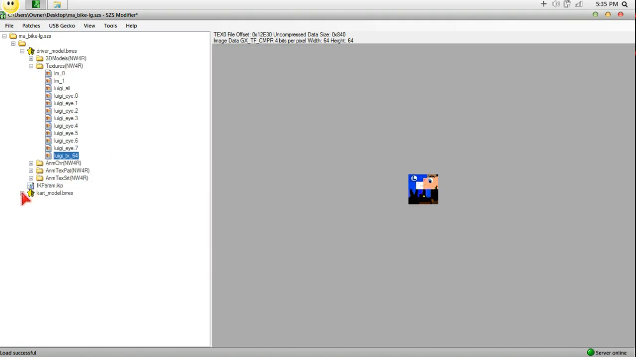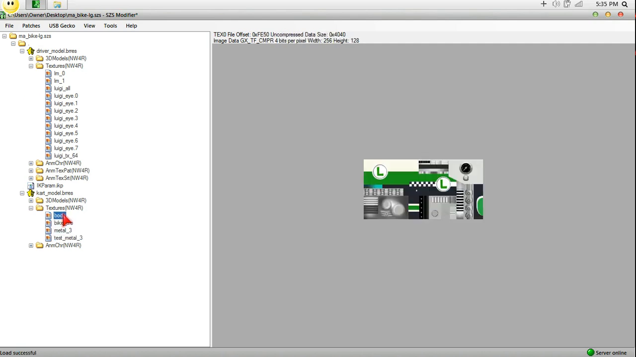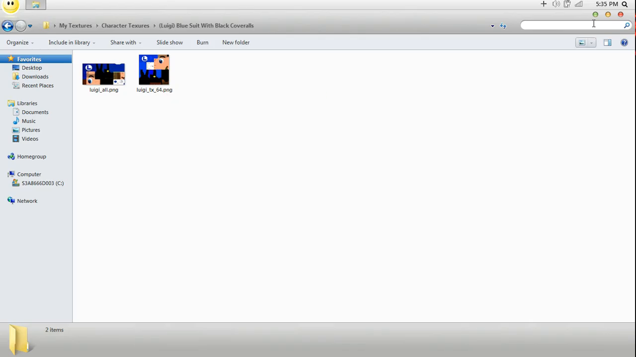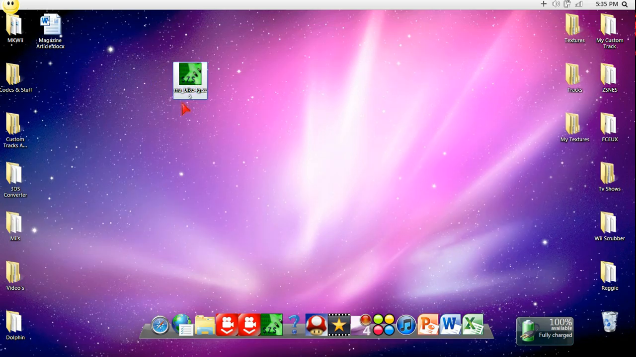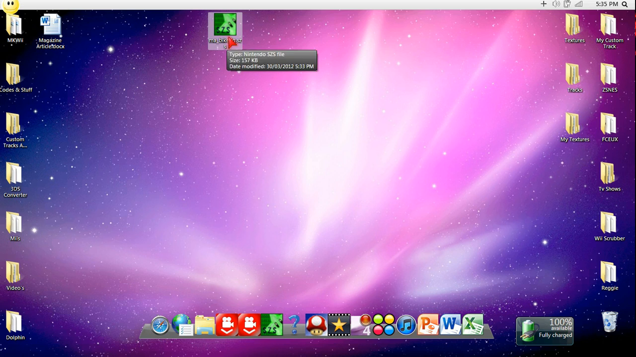If you want to do the carts too, you can click on the texture and texture whatever you want. That's pretty much it. You're just going to have to save it. And it's saved right here. This is the file that's saved. All you need to do is insert your SD card, so I'm going to insert it right now.